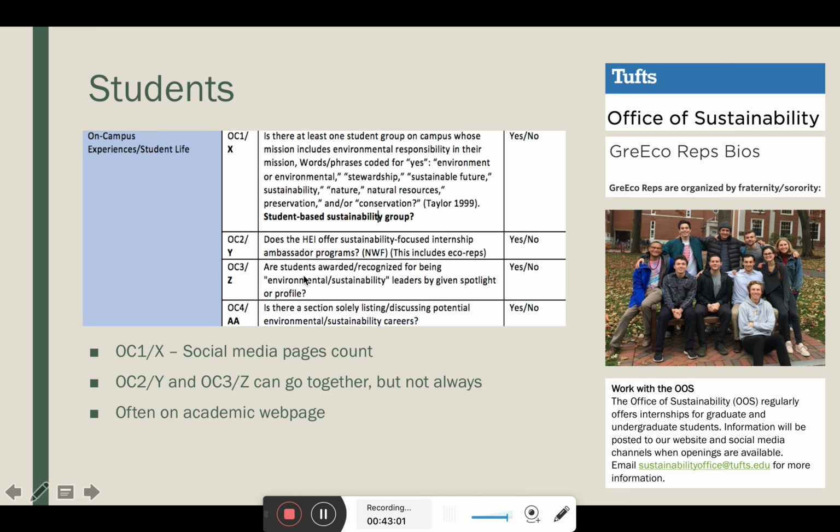Okay, OC3: are students awarded or recognized for being environmental or sustainability leaders by being given a spotlight or profile? Oftentimes on a sustainability website, they will say, these are our students that are our eco reps. If it says, learn about our eco reps, and it gives a biography of each of them, that counts as a student spotlight. Sometimes they'll just say, this is our environmental leader of the month, or things like that. That's pretty easy to spot.